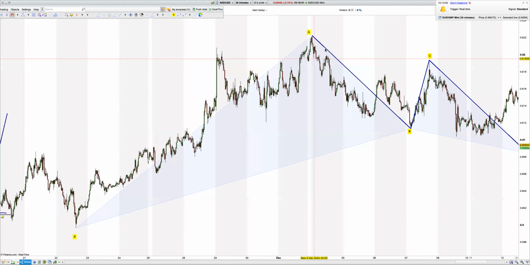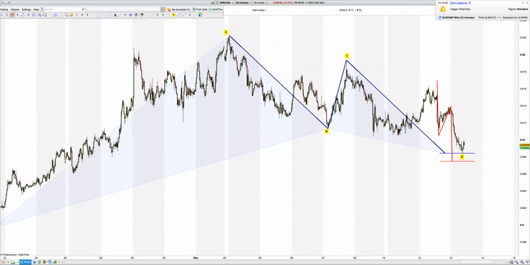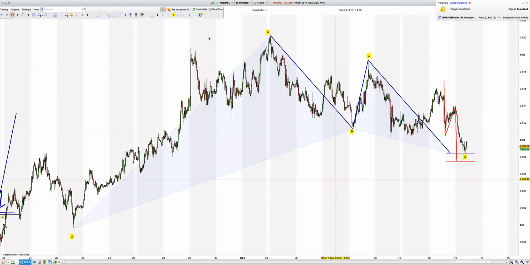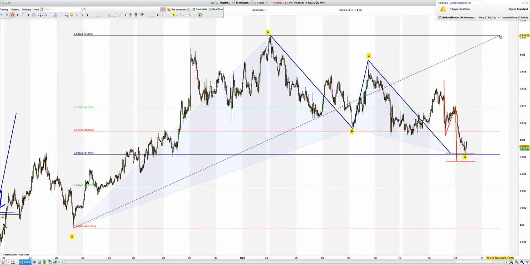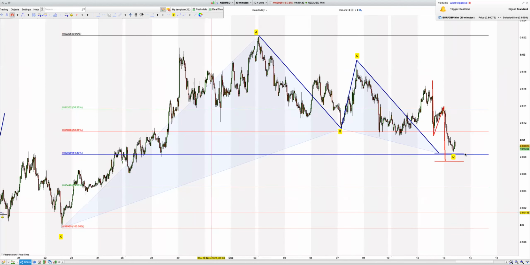Let me just have a look what this has moved away in pip terms already. So if you took the completion point here at D, you'd have had your 15 pips already, 16 pips. Choose to go break even, hang in there for more. We just demonstrate where this D point lies. It should be at the 61.8% retracement. And that's exactly where we are, albeit untested, and albeit we might come down and hit it. But you get an idea of how this works out.